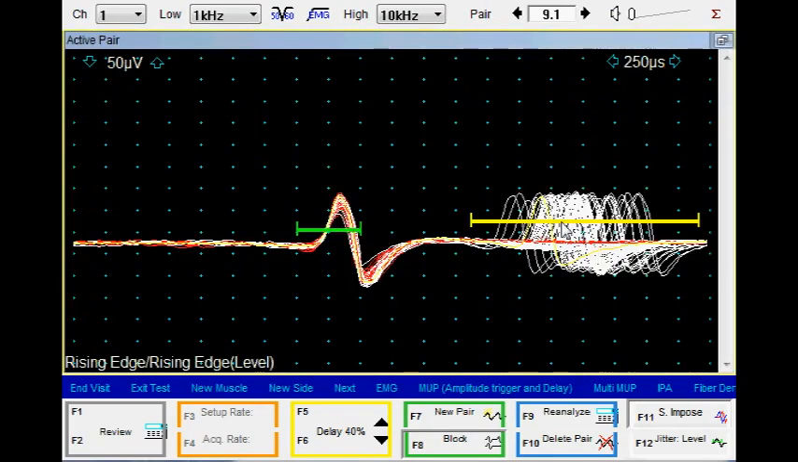Let's look at the traces that we analyzed. We can easily see increased jitter, blocking. We also see that the first potential shows very good superimposition. This is essential when we are looking for blocking. If the shape of the triggering potential changes, then this could be a technical artifact. In fact, whenever there is blocking, we always like to review traces.